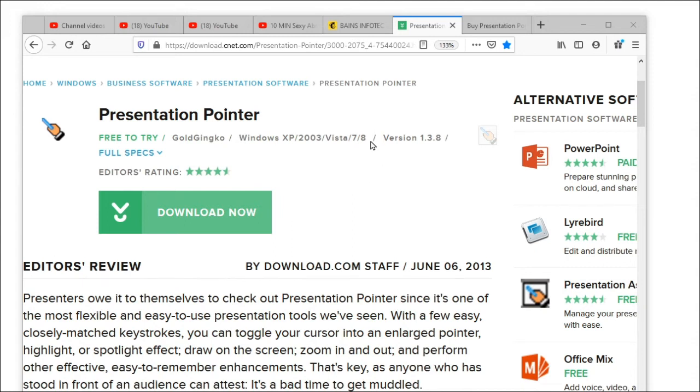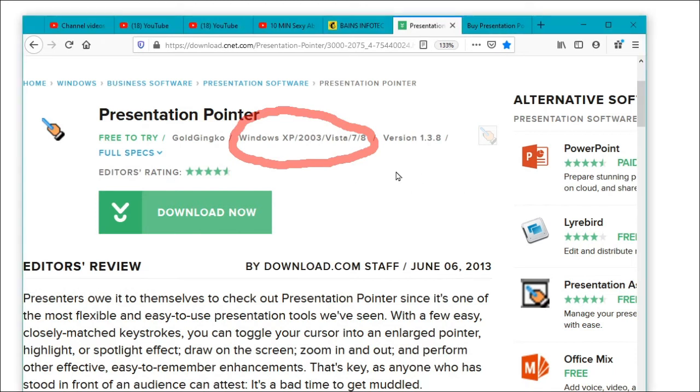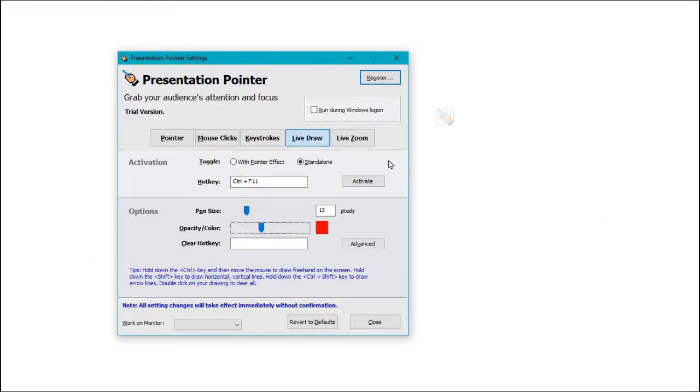So click off that. Go to the beginning of the line that we want to draw, press the control key, and then you can draw your line. And it disappears. So let's do that again. Say we want to highlight this for Windows XP 2003, press the control key, go to the beginning of your... Okay, that was the live draw pointer. Using presentation pointer, you can grab your audience's attention and focus.